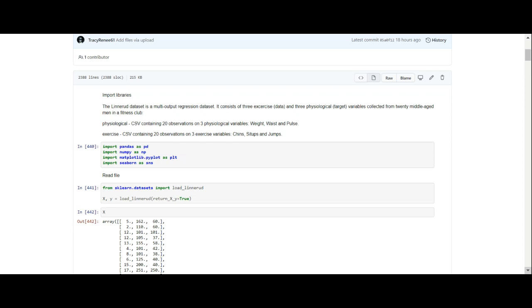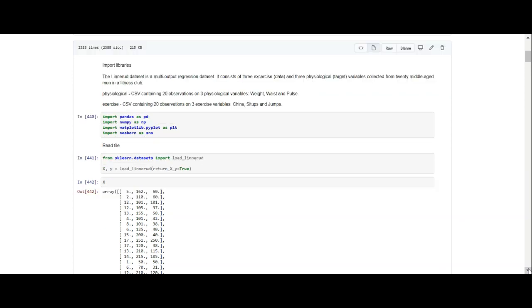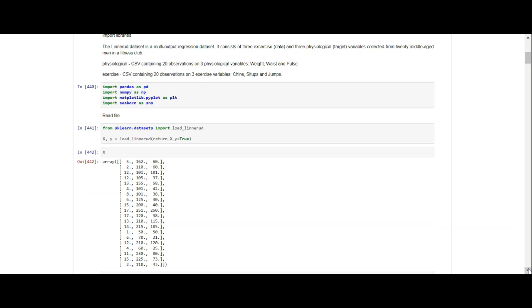So without further ado, we'll go ahead and start with this code review. This is about the Linnerrud dataset. It says the Linnerrud dataset is a multi-output regression dataset. It consists of 3 exercise variables and 3 physiological target variables collected from 20 middle-aged men in a fitness club. The physiological data is weight, waist, and pulse, and the exercises are chin-ups, sit-ups, and jumps. And so it's only got 20 examples in it.